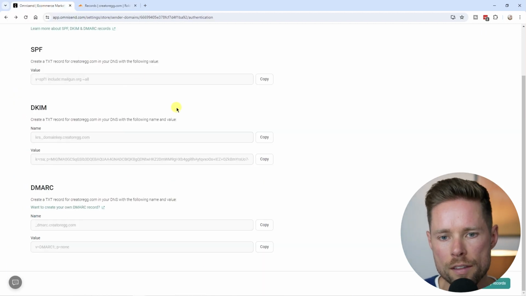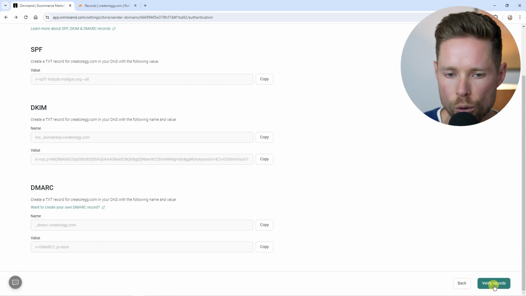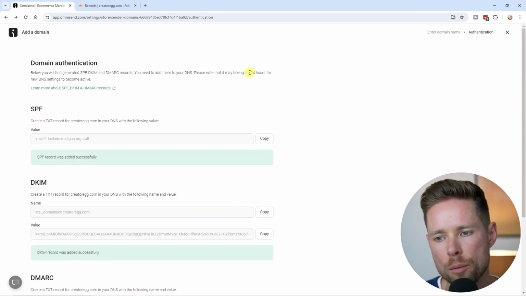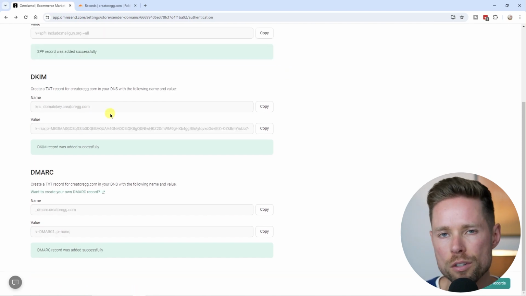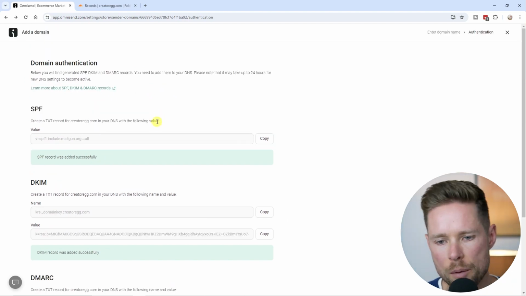So I'm going to go back to Omnisend, and I'm going to click on verify records to see if everything is already good to go. As you can see, it all works. Please keep in mind that it may take up to 24 hours for new DNS settings to become active, but most of the time this works immediately. So if it's not working, there might be something else going on.